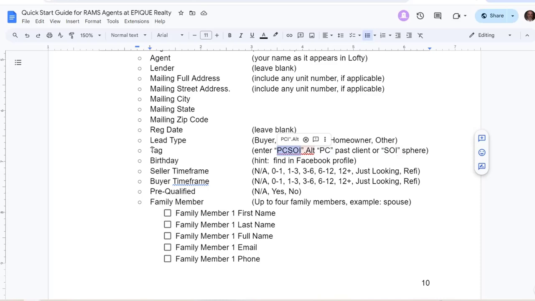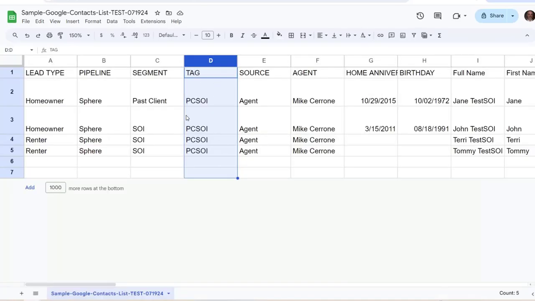Remember, tags are something that are really great because you can control what it's going to be that entry. And so that's why I'm saying you've got a little flexibility here. It's a great search term, but I'm going to recommend our best practice is just call it PCSOI for all of them. And that's what we've done here on our list.